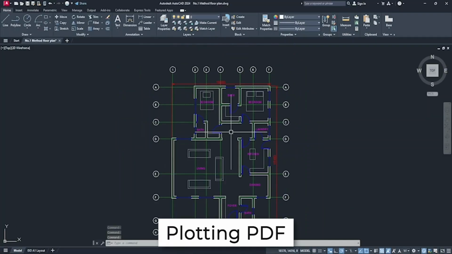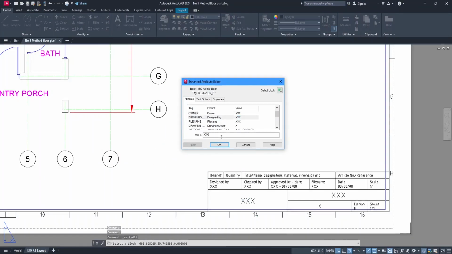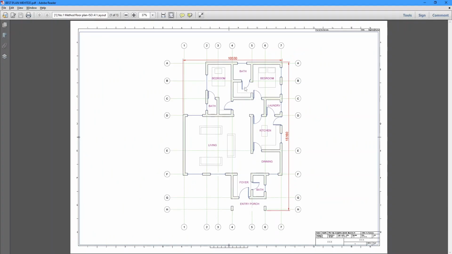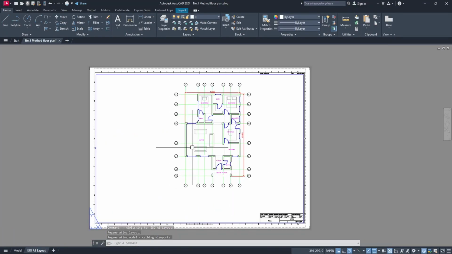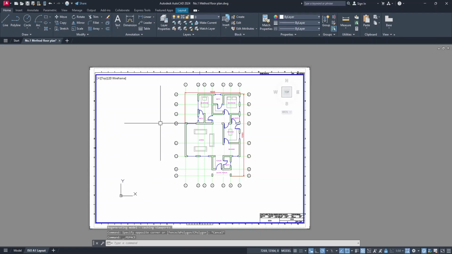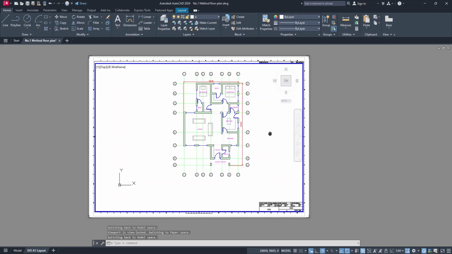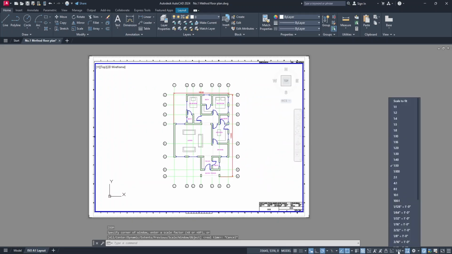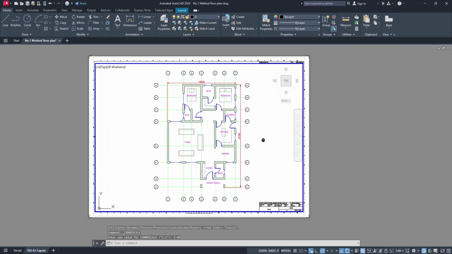Let's set up to plot our PDF. We will scan the drawing, fill the title block, and make that PDF. Click the layout tab. Here is our plan with a title block which we got from selecting AutoCAD tutorial template. First thing is to double click inside the plan. If locked, unlock it. Pan to the center. Let's set a scale to 1:40 and it fits pretty good. Pan it to the middle.